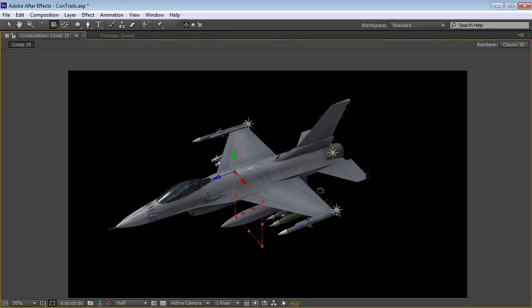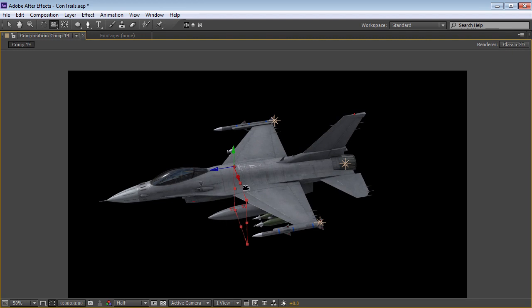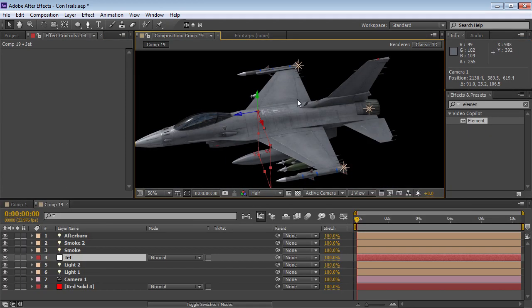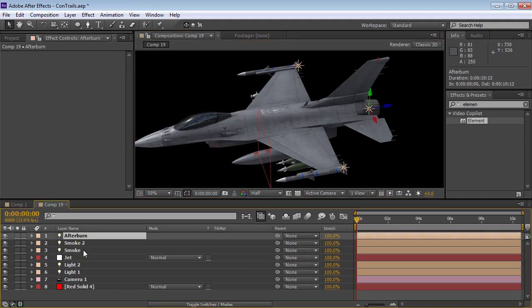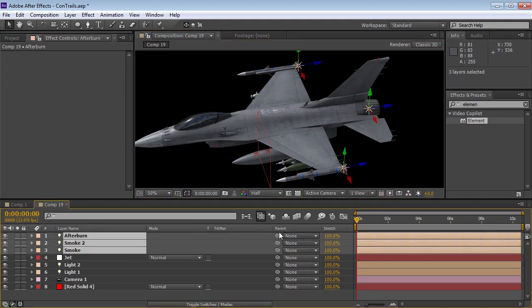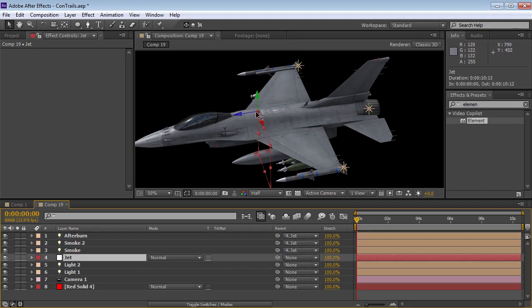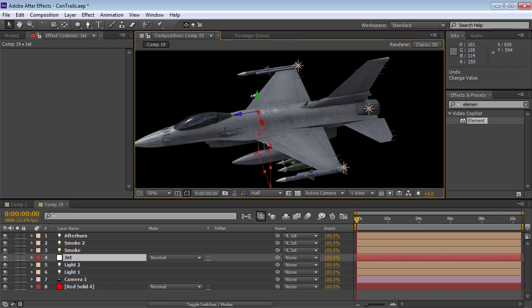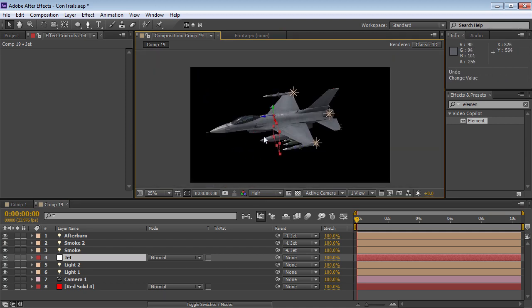Now here's an important step. We want the lights to stay connected to the jet even when the jet moves. So what we'll do is we'll select the lights, hold down Shift, and take the parent option, and if it's not up, just toggle the switches here, and parent it to the jet null. So now if we move this around, the lights will stay connected to the jet. Let's go and start creating our 3D particles.